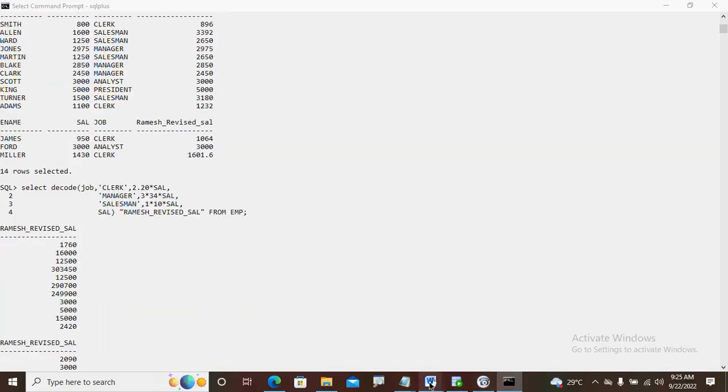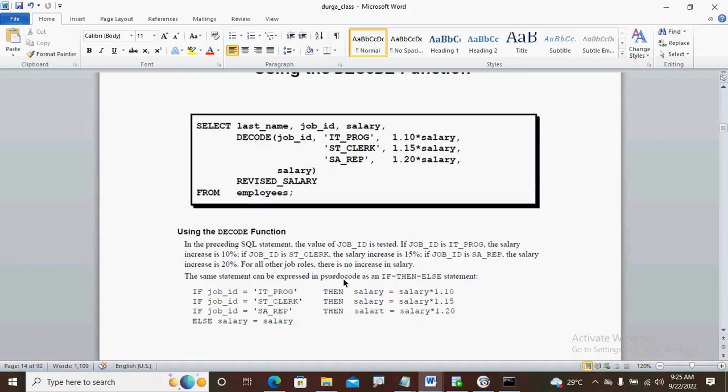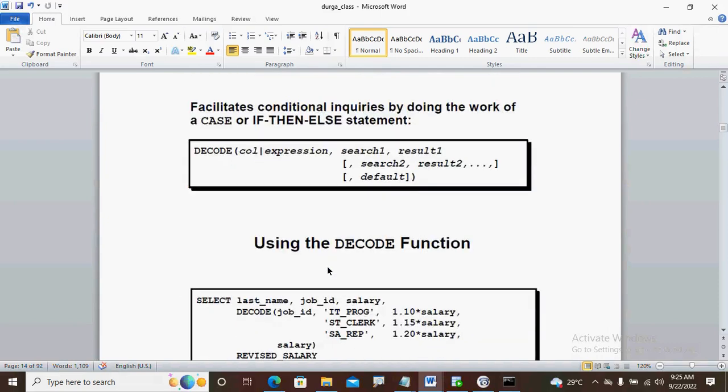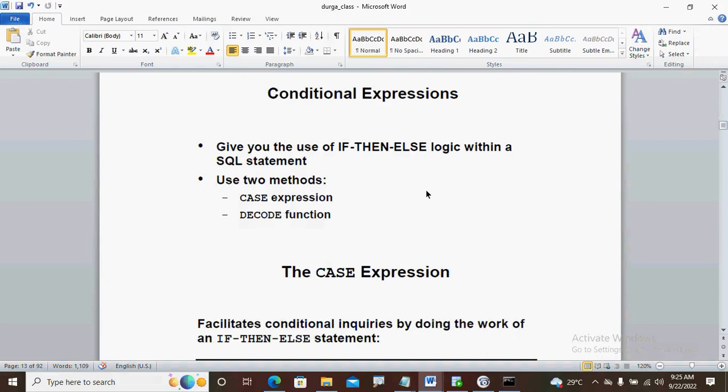Yes, sir. So now you understand. You understood, right? What is a decode function? Yes, sir. This is a use case. You just read this use case. You can understand it clearly. So compulsory, this is most important. This is 100% important. Conditional. Very, very important.